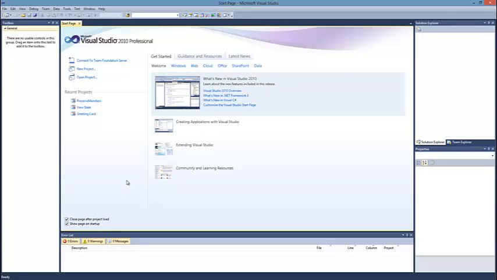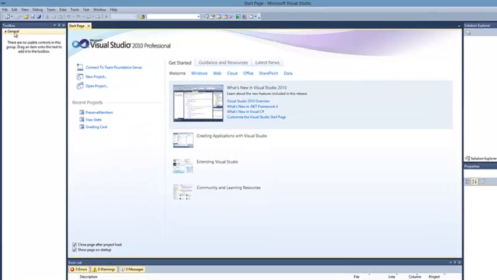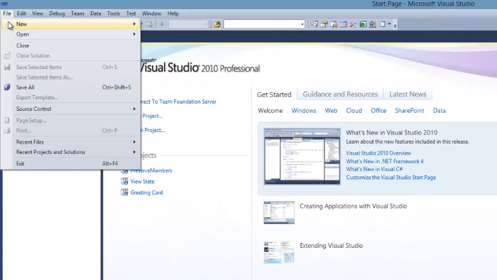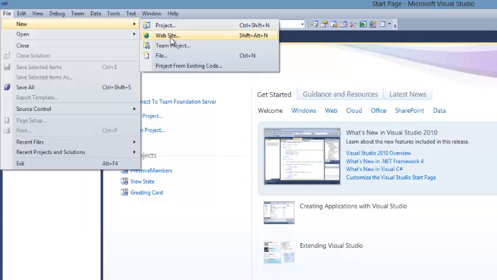Now I will show you, by the way, the web application that we are going to develop today is a currency converter. So at the beginning, before we start developing the web application, I would like to show you how to create a new website. We have to go to the File menu, then we select New. After that, we have the second option here, called Website.